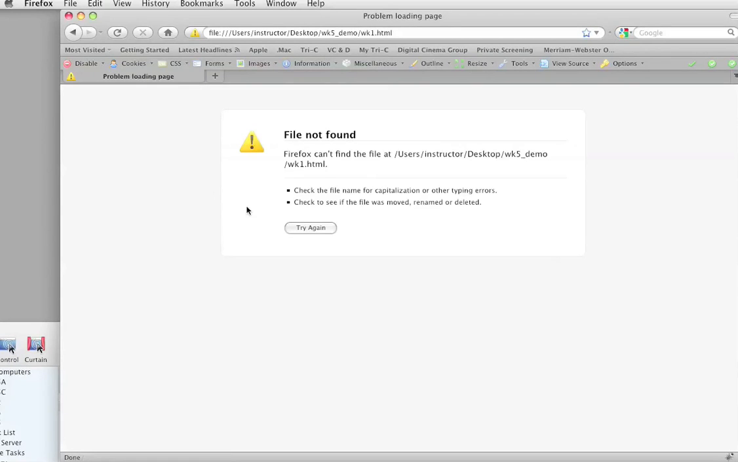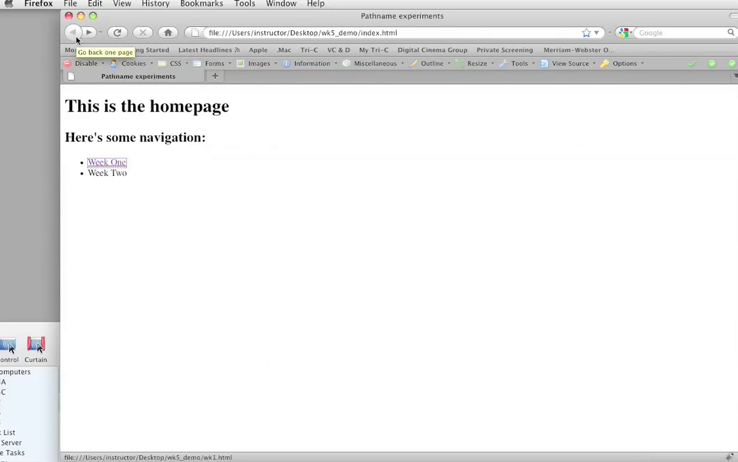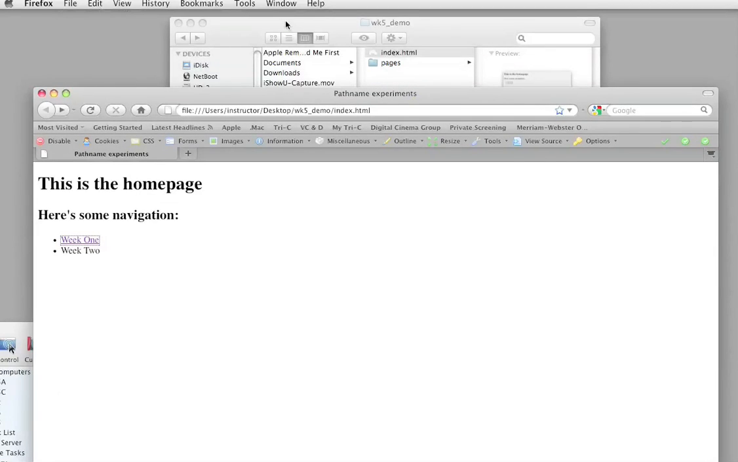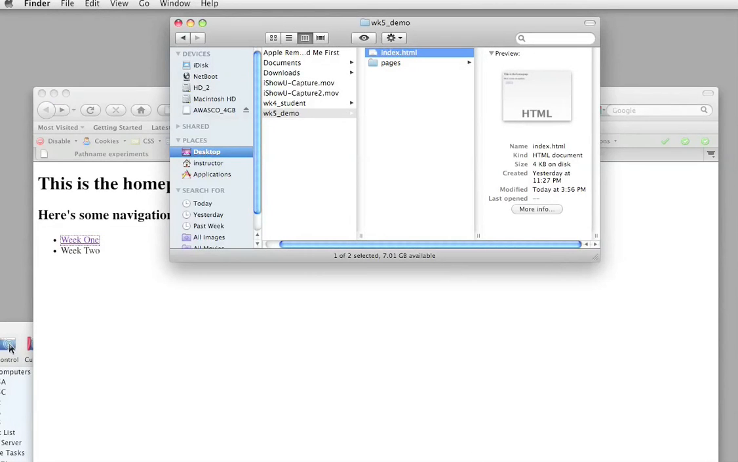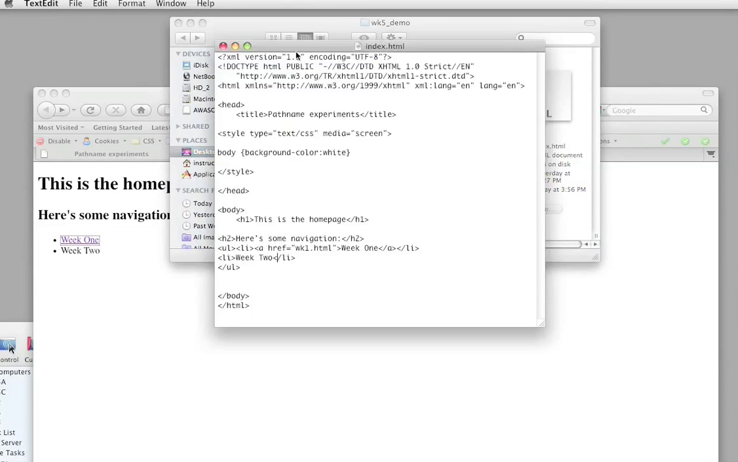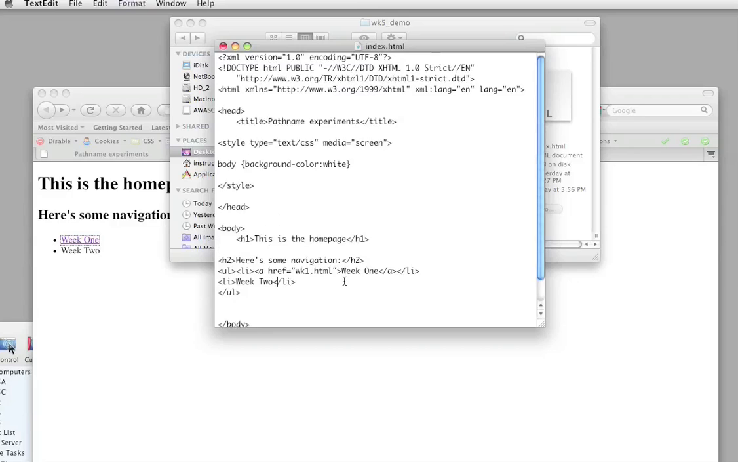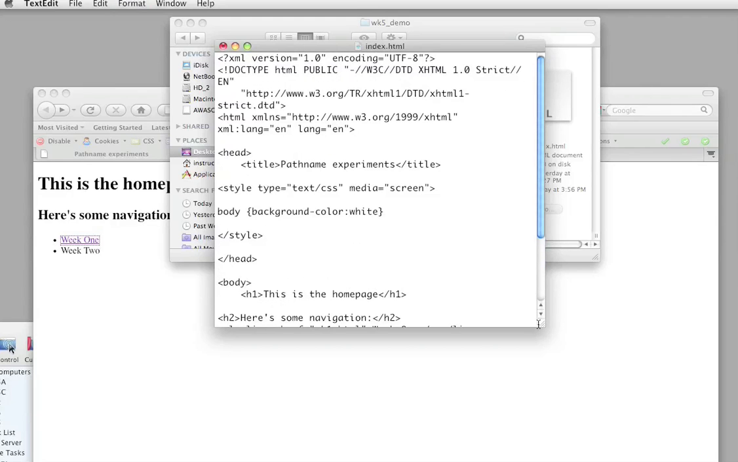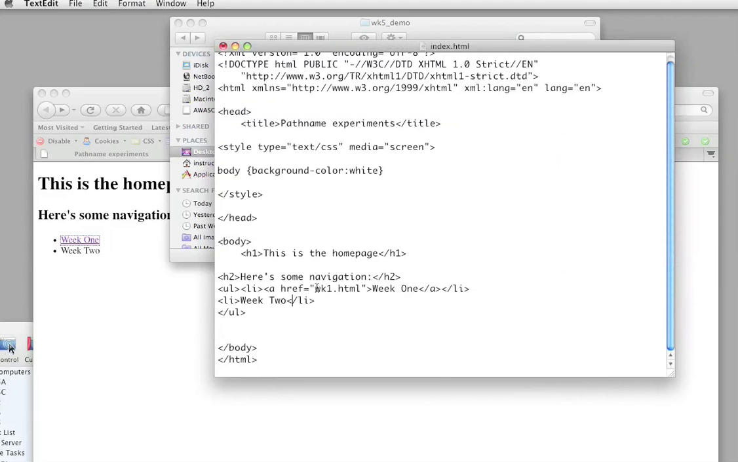Okay, that's the only one I have working right now. Because, why? What's changed? I've changed the location. So since I've changed the location, you guys can just do this yourself, I've got to change my path name. So I've said href, here's where it is. Just go to week1.html.